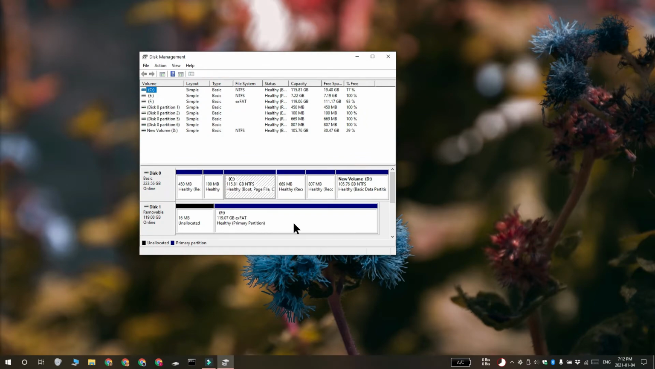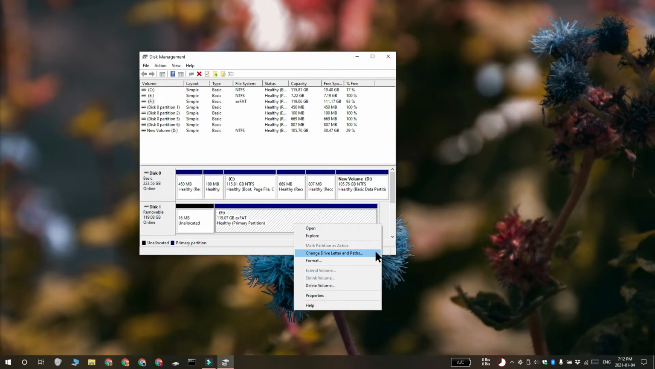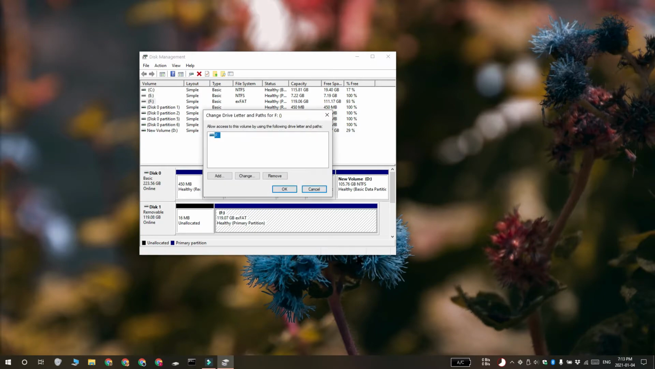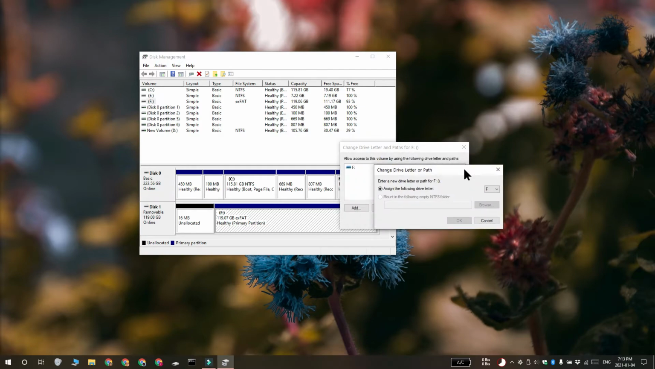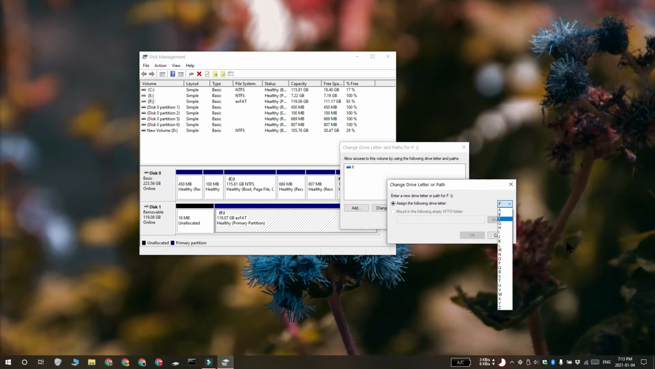Right click the drive that you want to change the letter for. Select Change Drive Letter and Paths from the context menu, and in the window that opens, click Change. So you get this drop down here, Assign the following drive letter. Open it and select the letter that you want to give to the drive, and don't use a letter that's already in use, and try to avoid using the letters A and B. They're sometimes reserved for older floppy disk drives that used to be used on older systems.